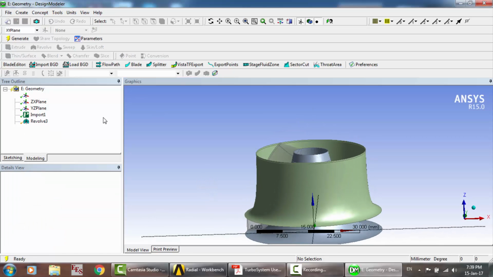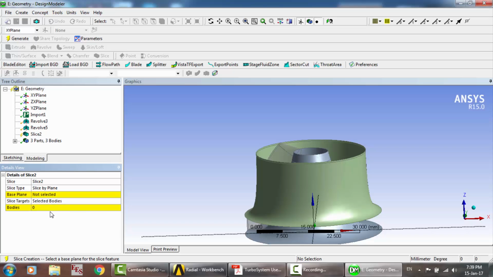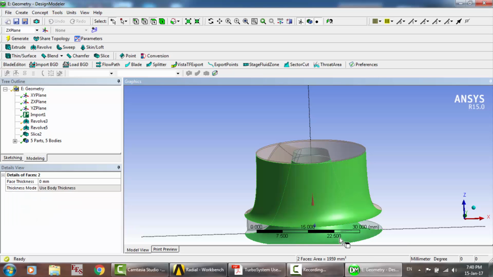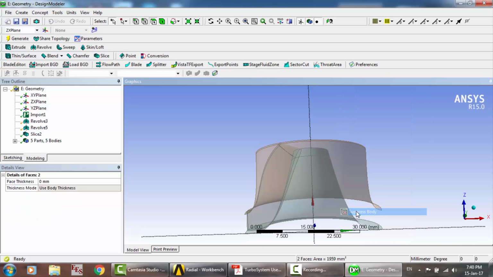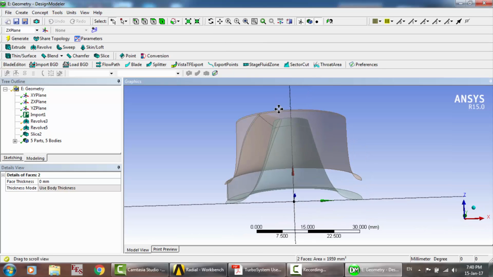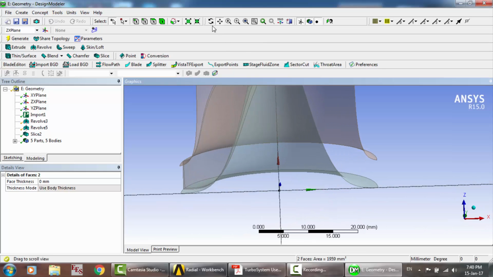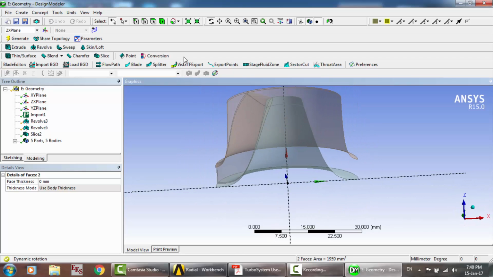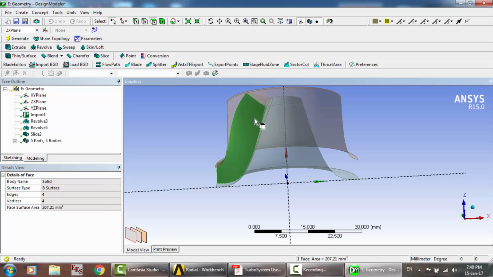Now we can use the slice tool. Not all bodies. Bodies this and this. Yes. And the axis, the x-axis, the x-plane, and separate these bodies. So now we have, this is a blade. Okay.